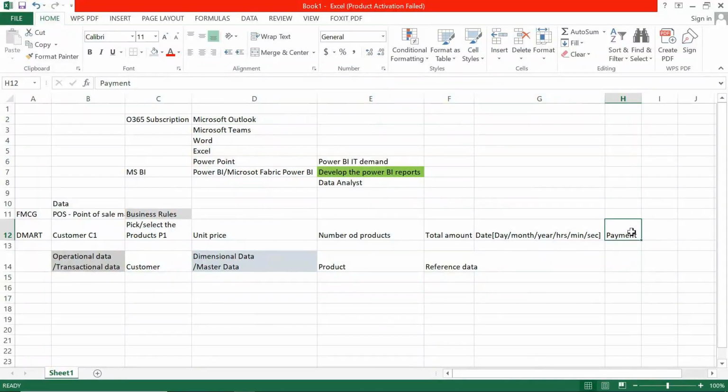Okay, so what happens now? When these organizations establish their IT systems, let's say for our example FMCG DMart, they define these operational and transactional data systems, and then dimensional and master data systems. For example, customer list, and then sales. Sales means the number of sales that happened. Then we have master data products, and then location, or geography.